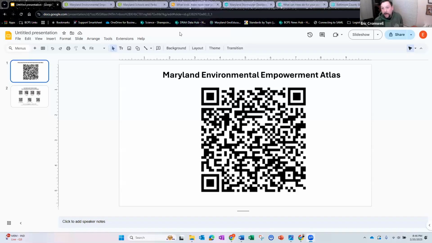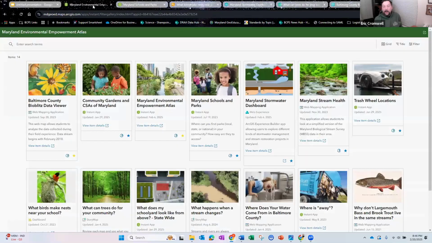Yeah, so I'm the K-5 elementary science coordinator, and I get the pleasure because so much of the work that I've been interested in for the last 20-plus years has been GIS, and we've wanted to empower students locally. So a lot of our projects are very much based on doing place-based learning. And on the screen is the QR code to our Environmental Empowerment Atlas.